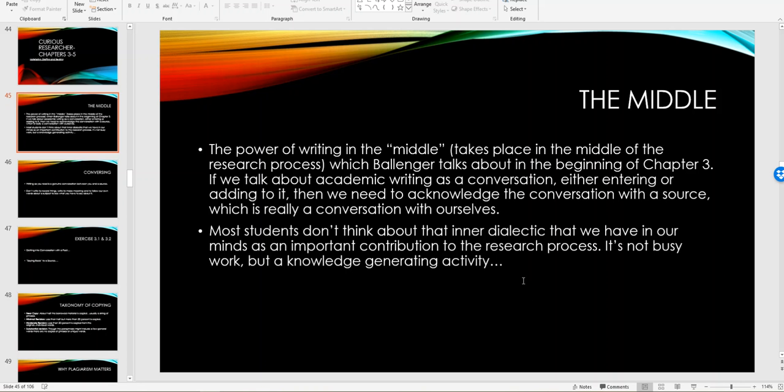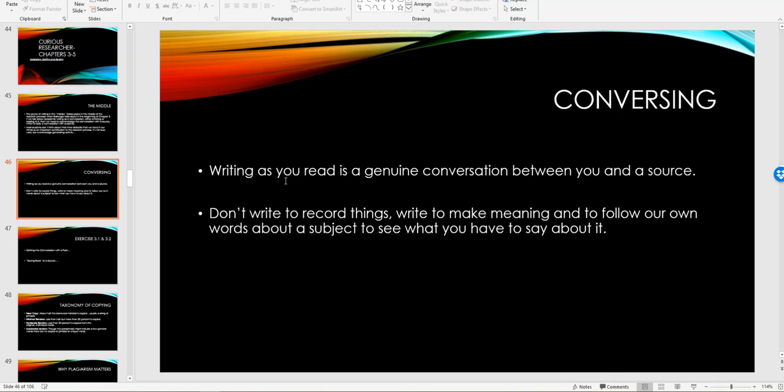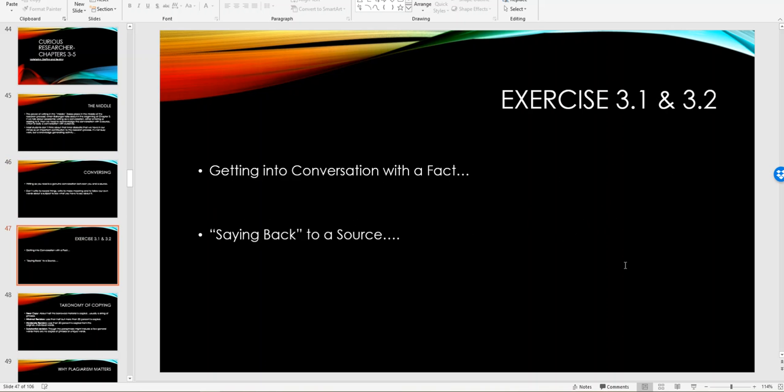So, what new items have you learned? How has that shifted your thinking? Writing as you read is a genuine conversation between you and a source. It's really what it is, right? You're having a conversation. Don't write to record things, write to make meaning and follow your own words about a subject to see what you have to say about it. It is a conversation. That's how you weave source material throughout your essay. You use it to support your thinking, not to be your thinking.